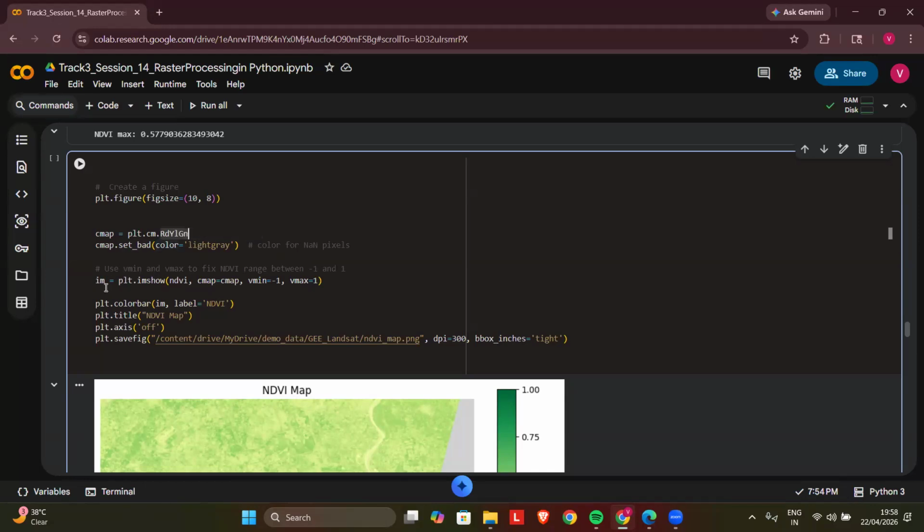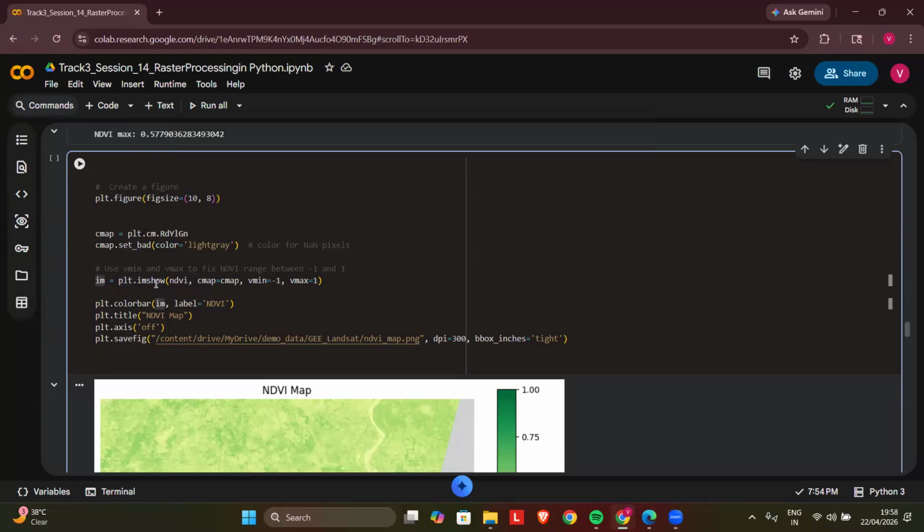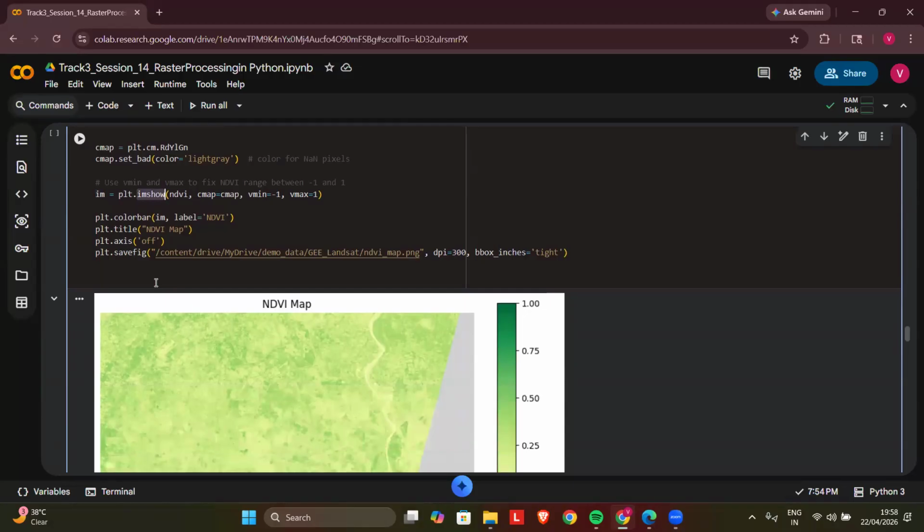Once you have defined that, you can create any variable here, not just "im". Oh, I'm so sorry. "im" is the key that you need to pass here, where you will create plt.imshow. imshow is basically for raster data specifically. We will be using this not for vector data.